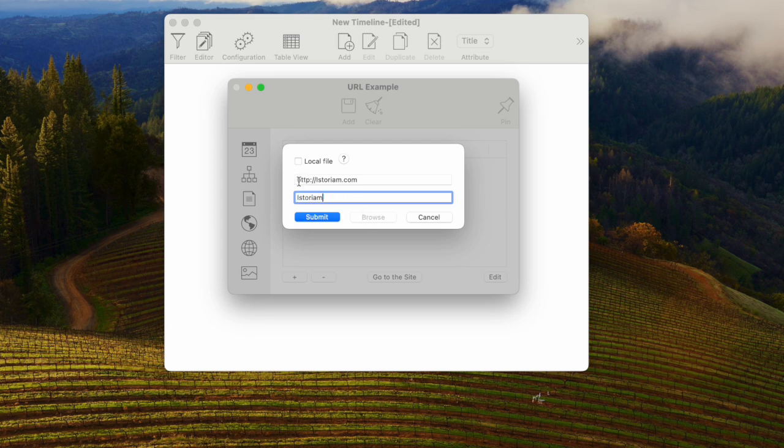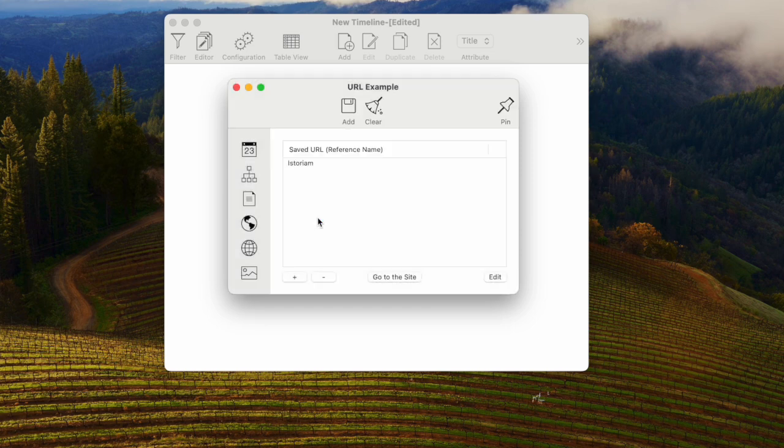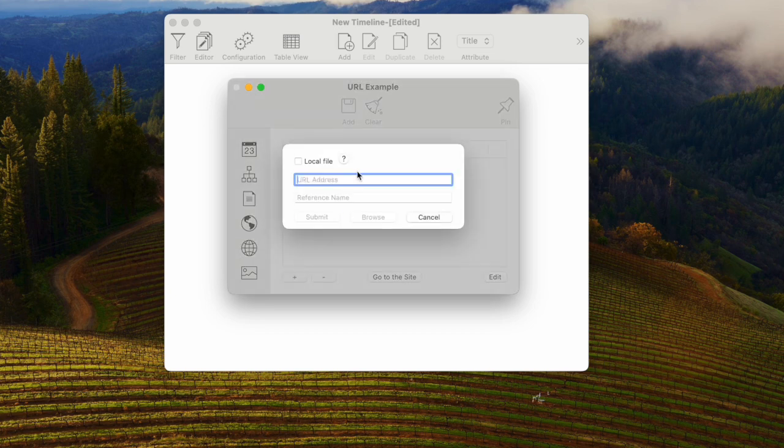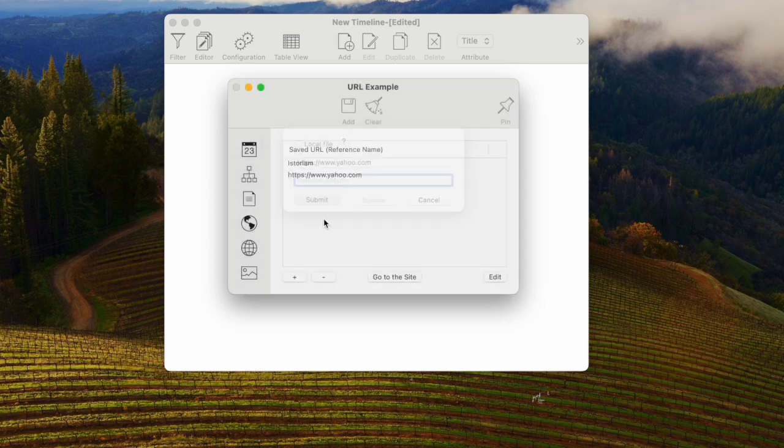If you enter a website address, the application will validate that the URL format is correct. The URL address has to start with http:// or https://. For example, http://istoriam.com. Shortened addresses, for example, istoriam.com, will fail. The reference name will default to the URL value if no value is entered in that field.